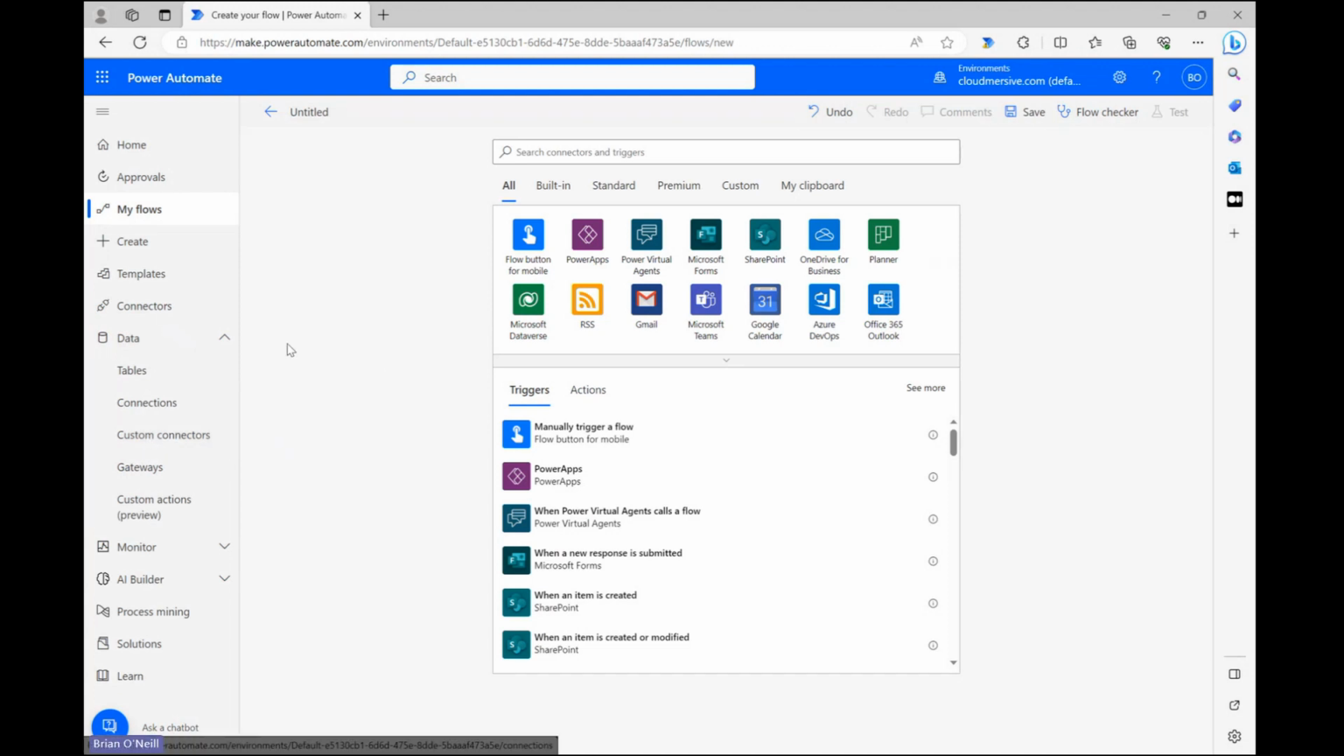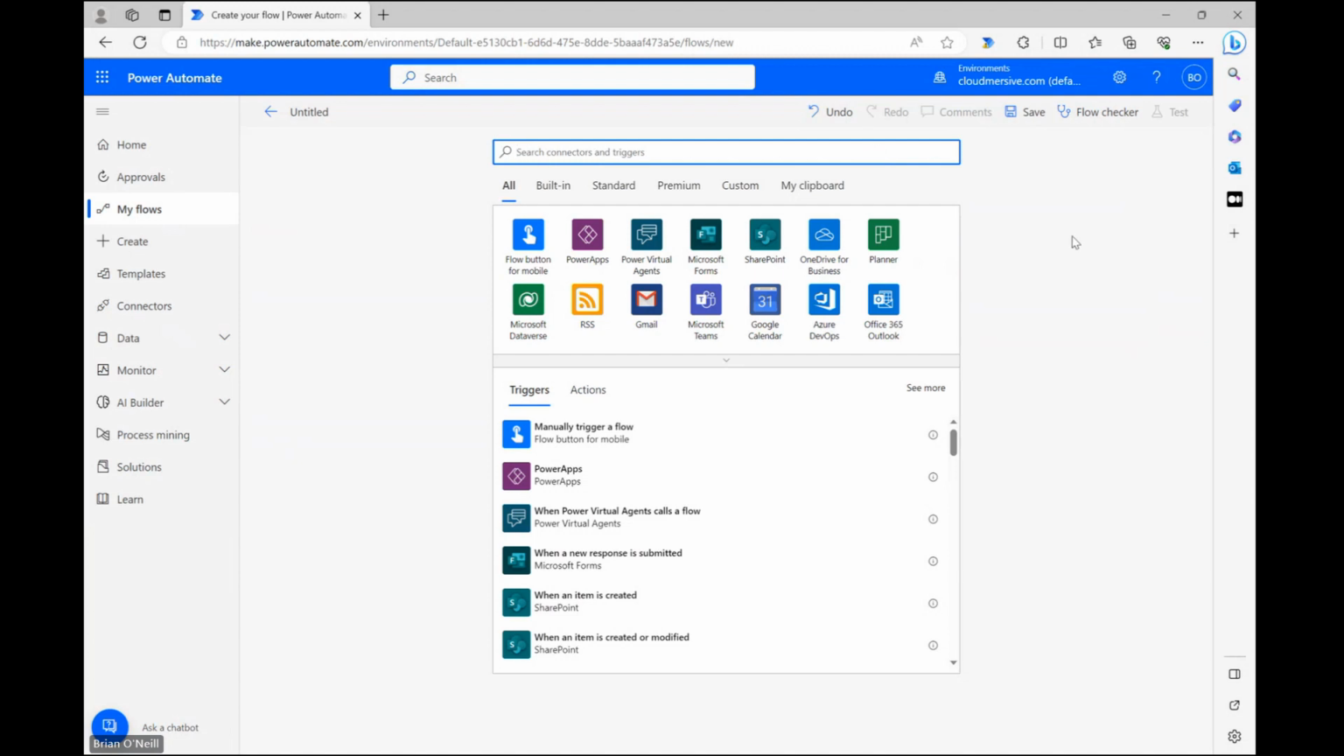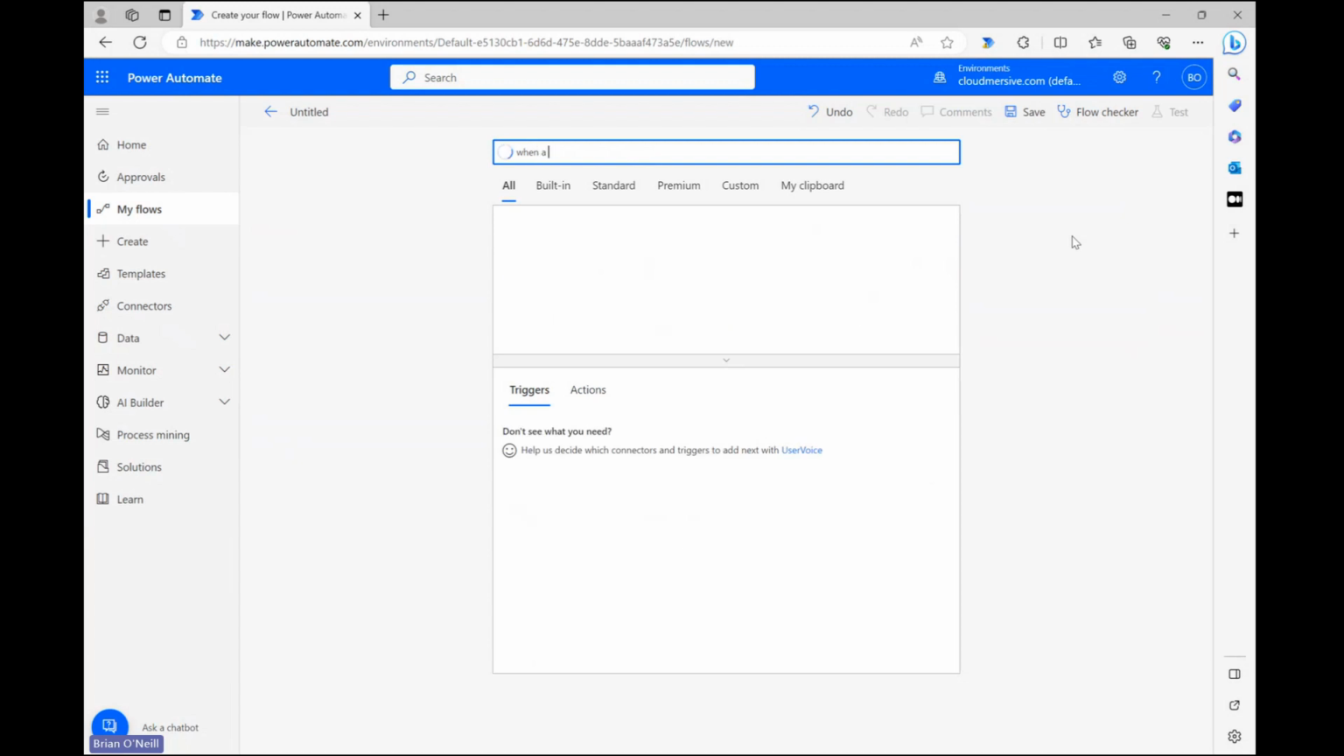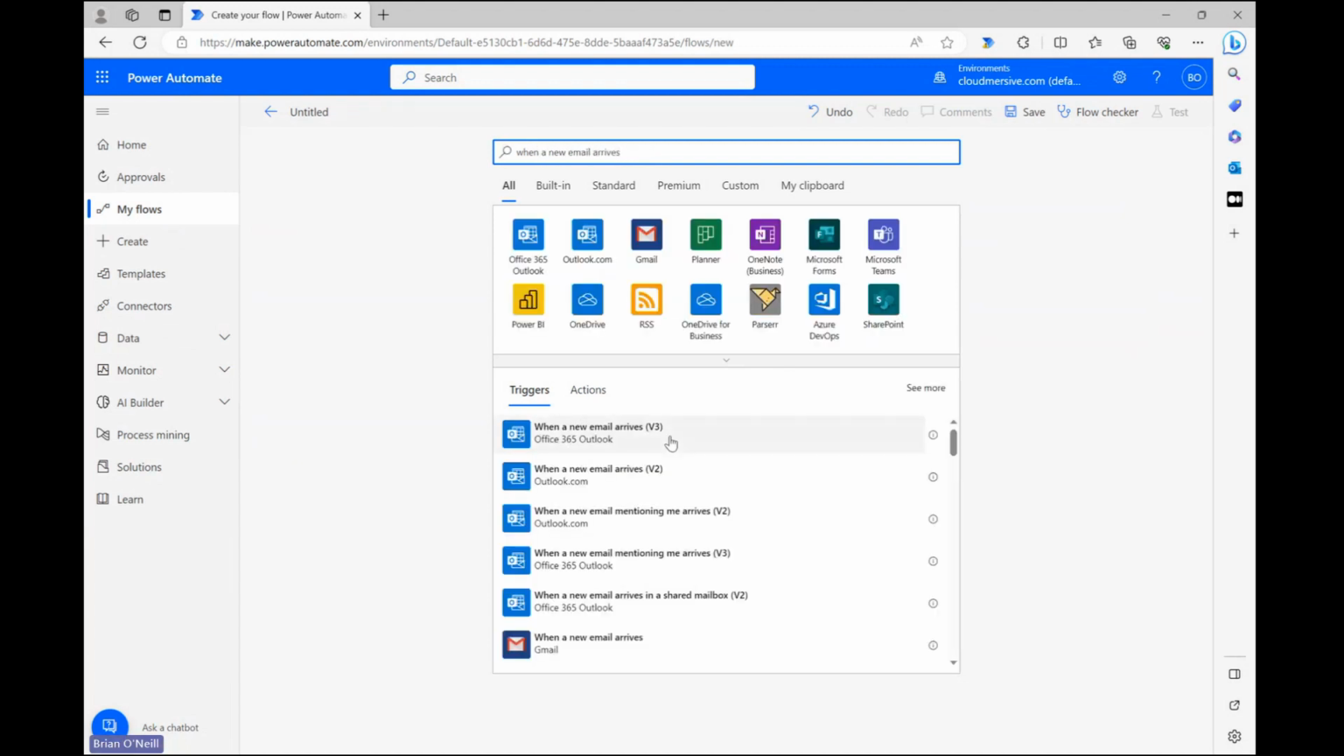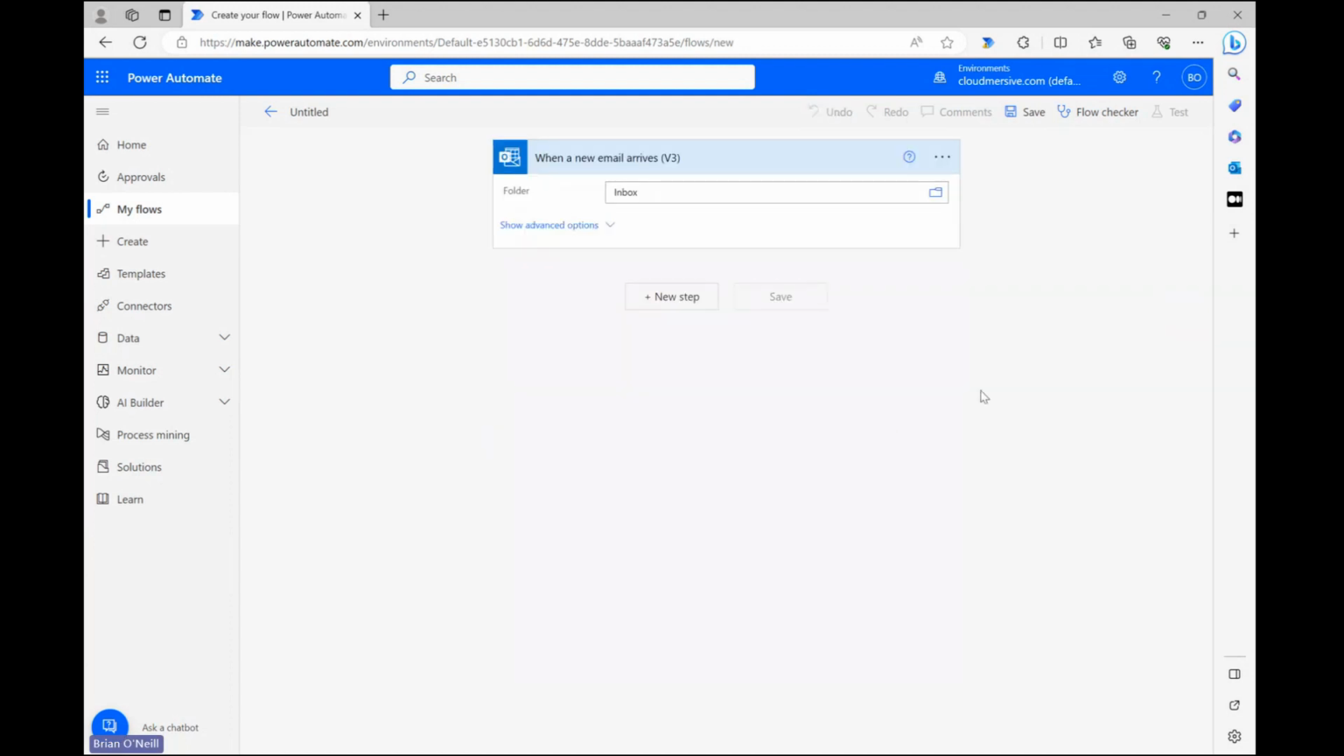Let's start off on the flow diagram page with an automated cloud flow opened up. We can get here by clicking Create and selecting the Automated Cloud Flow option. Let's search for the Outlook connector trigger called When a New Email Arrives. When we see a few relevant options below, let's select the v3 version and open it up in our diagram.